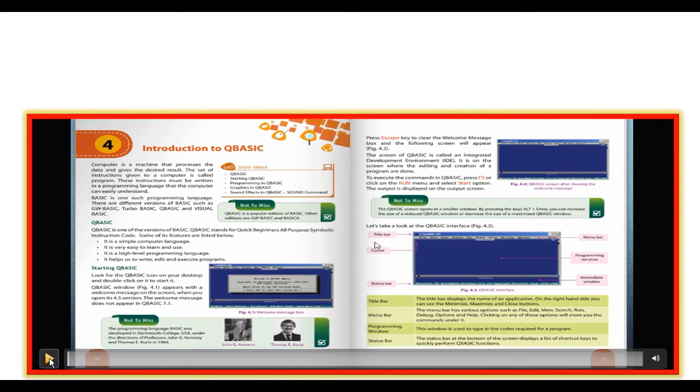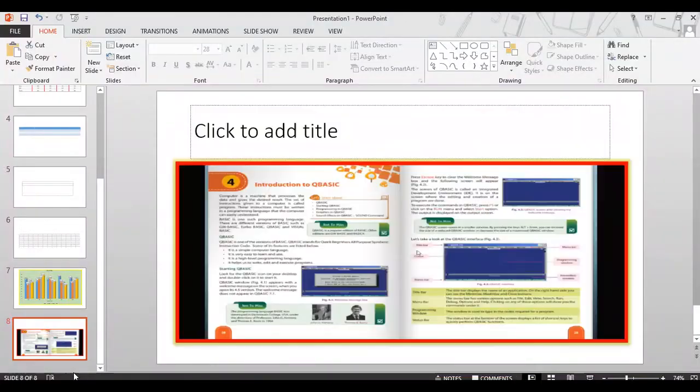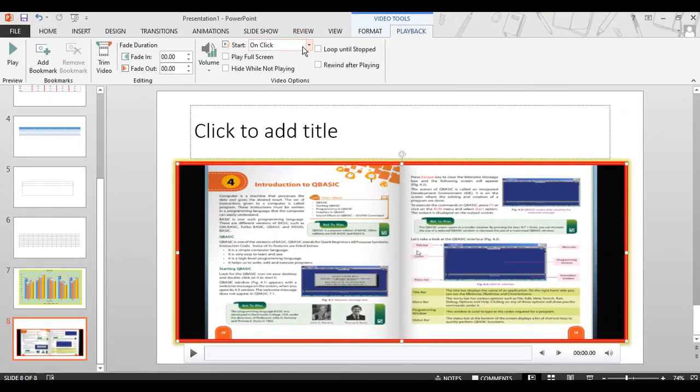When you click on this again, with the help of this you can stop this video. Second option is automatically. Select this presentation, click on the playback option and click on automatically. Now save.